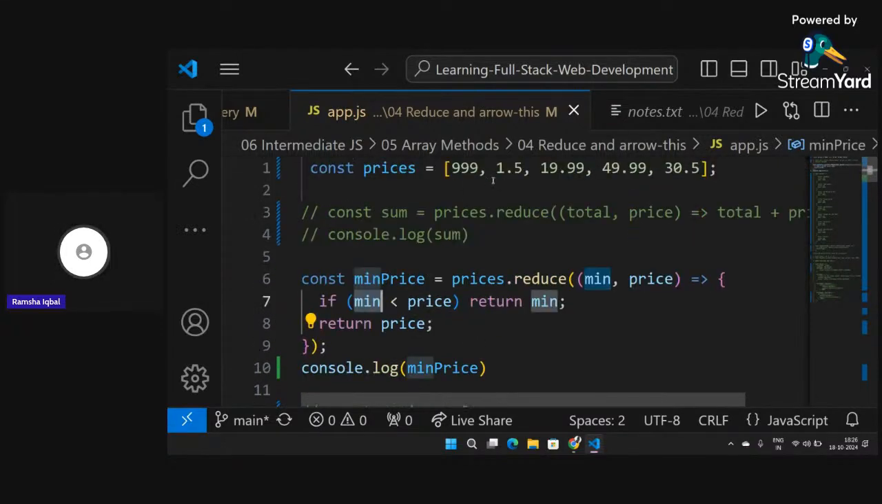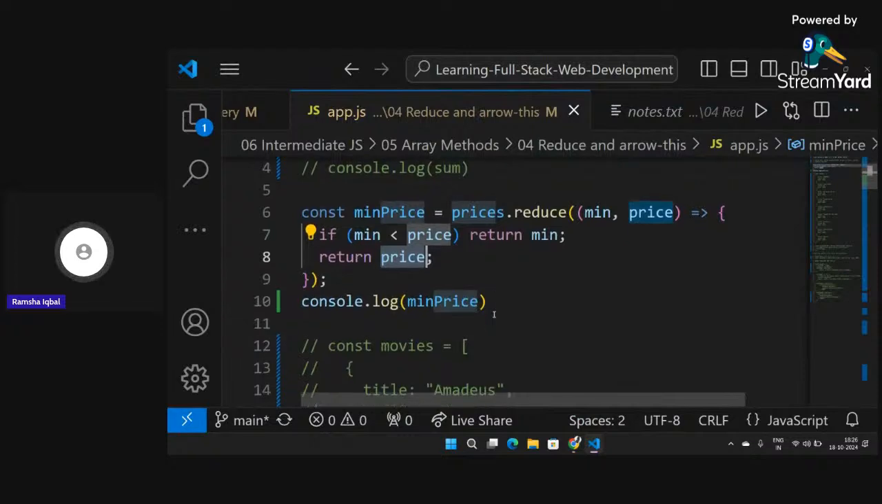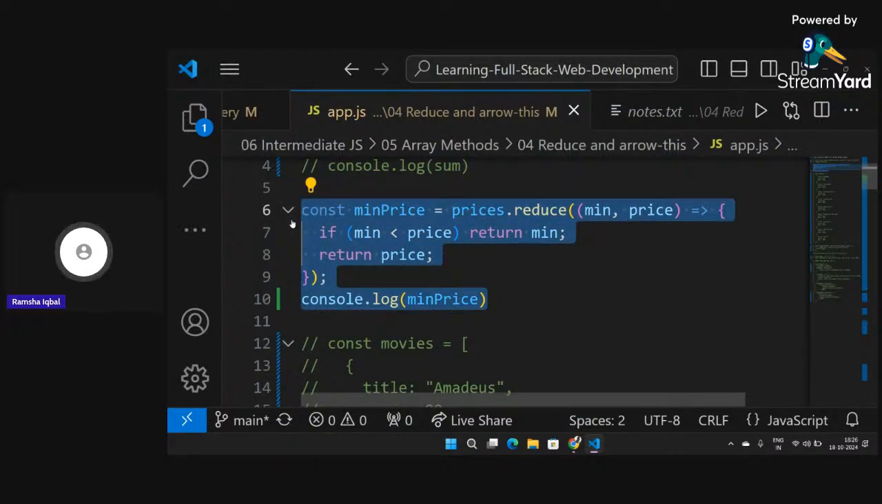First it will check the first value. If it is less than the second value, then min will be returned, otherwise price will be returned. And similarly it will check for the minimum value. So I should get around 1.5, I think, as the minimum value. So that's how this reduce function is working to calculate the minimum value.